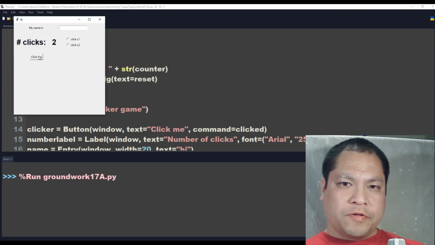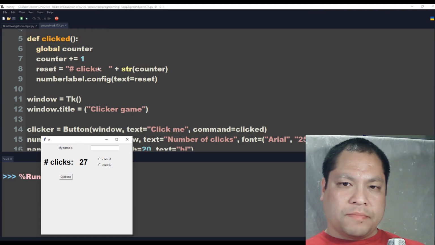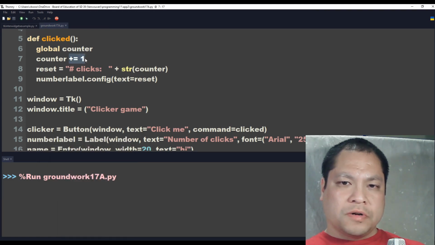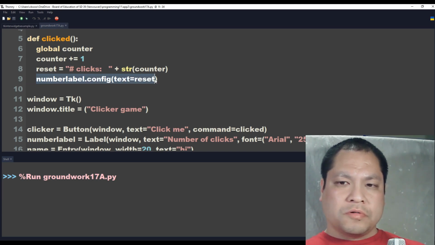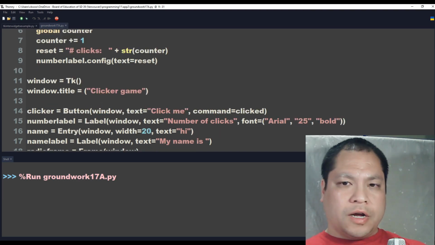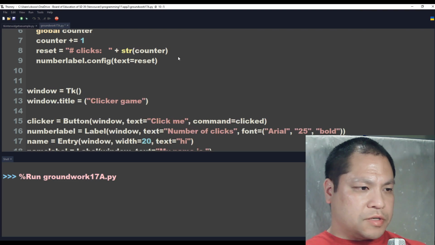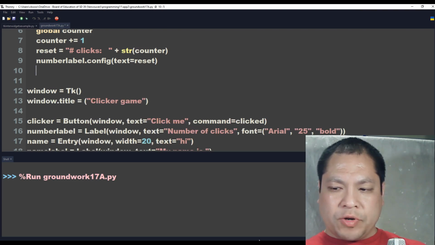Okay, 1, 2, 3, 4, 5. So every time we're clicking on this, it's running the clicked function, and the click function is adding 1 to counter, and then making this string with the updated counter, and then doing config of number label to basically update the text of that thing. So that's what's happening every time that we are clicking that thing.